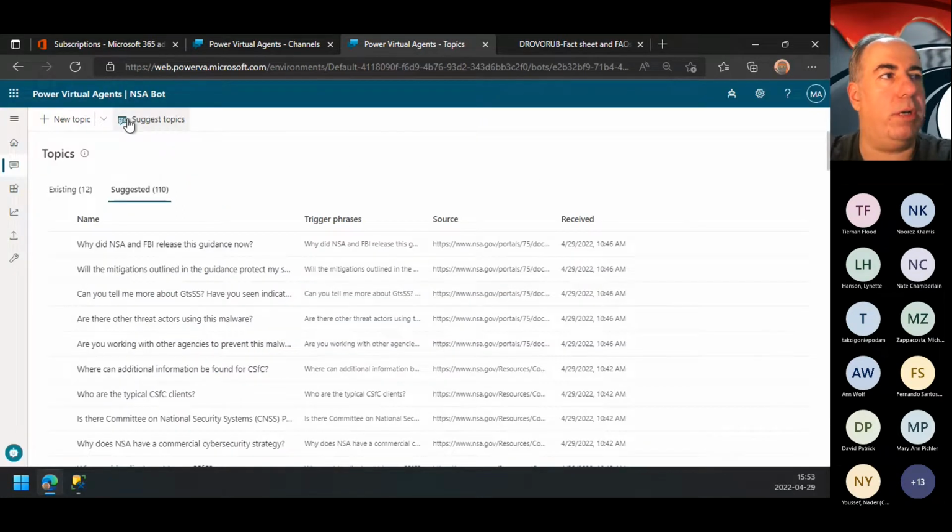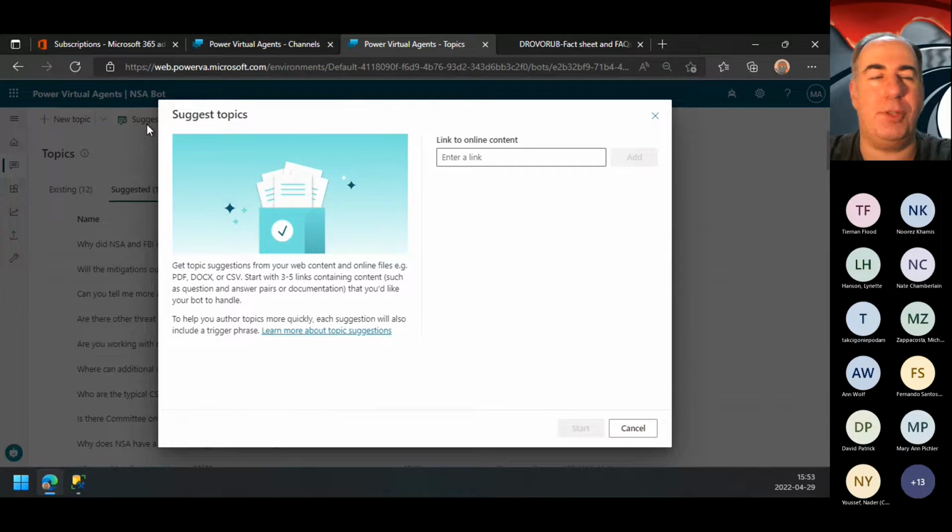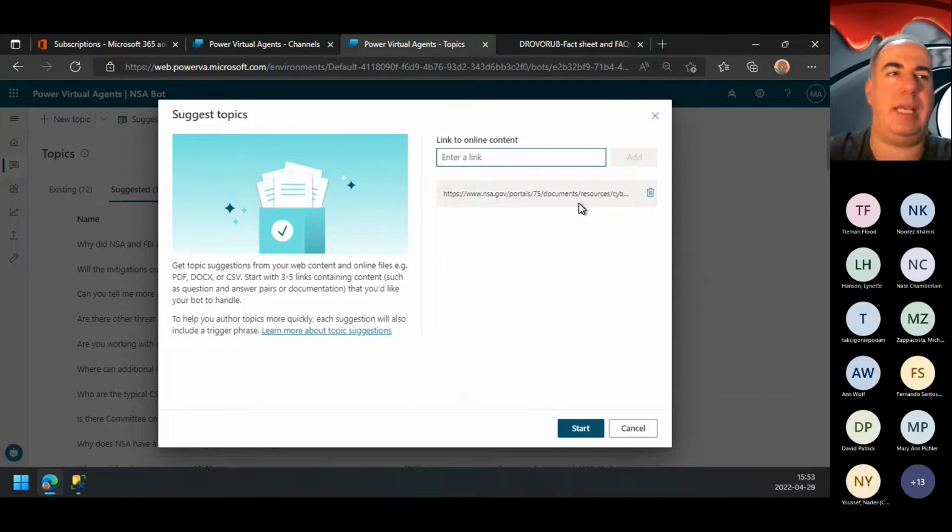So how does this work? You go here to the top and you say suggest topics. Then you can add that link of the PDF. You can add the other link that was from the website, etc.